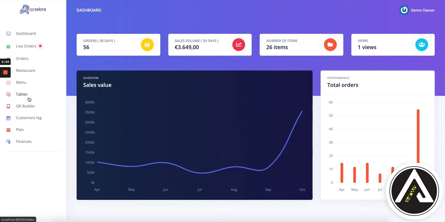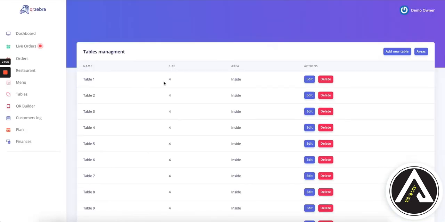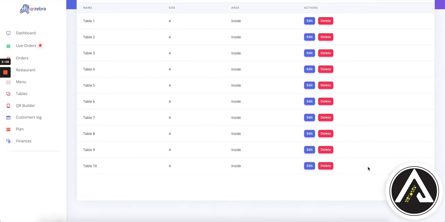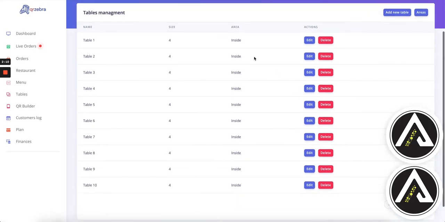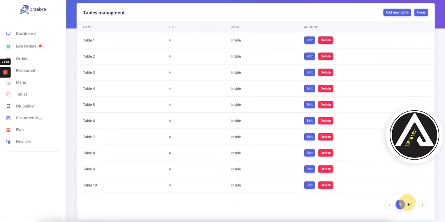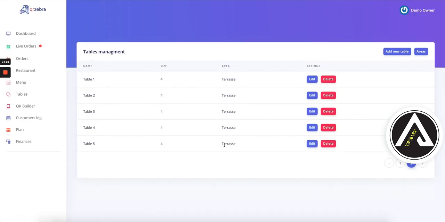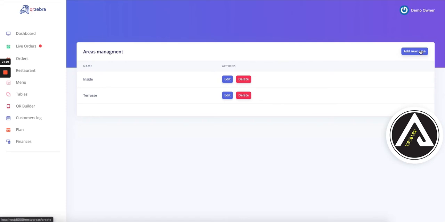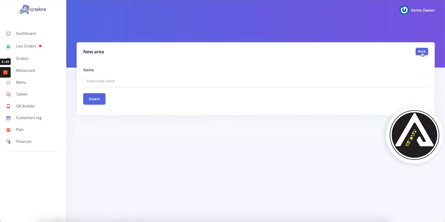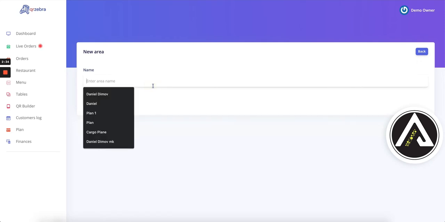I will start with tables management, tables and area management. So you can see that we have an inside area, and on the second page I think we have a terrace area, yes. And areas are like places of the restaurant. We did it because this is how the customer log should work. You should know in which area that client was, and also for the waiter to know where to deliver the order, or a separate waiter can work on a different area.